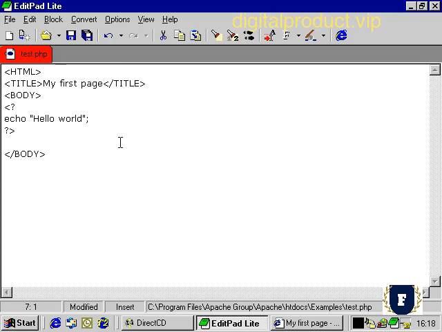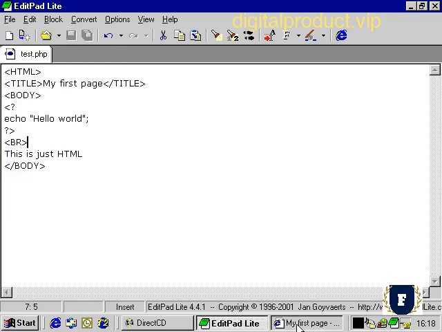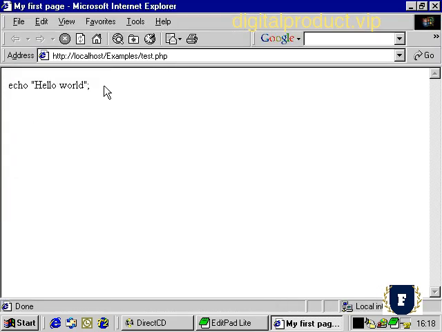So we could put after that, this is just HTML. And we're going to put in a little break there. Now let's save our script, go back to our browser, and hit refresh. And as we can see, this time, all those ugly parts of the code we didn't want the user to see are gone. And this text is showing up just the way it should.